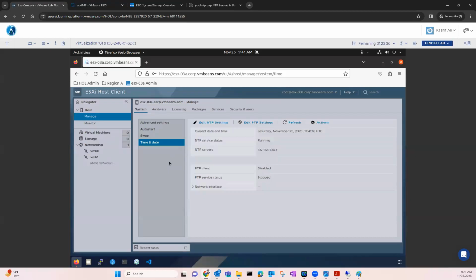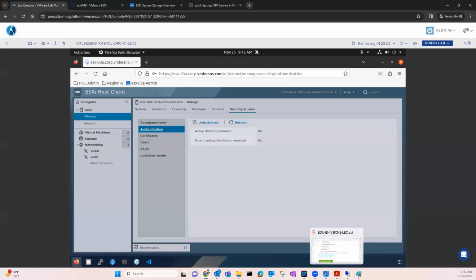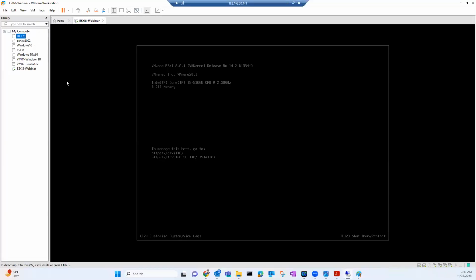Another important thing we need to understand, let's discuss the security and user options. When you click security and user option, on the second option, authentication, this host is not a member of domain. So let's do this lab as well, how to make this ESXi host member of domain. So if you have your own domain controller, the first thing you need to do is create a DNS record on your domain. So I think we do have a domain controller available.